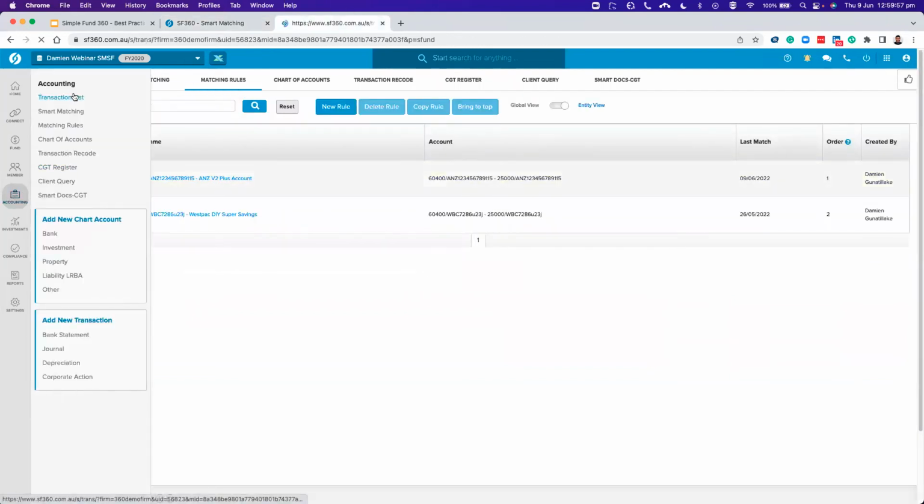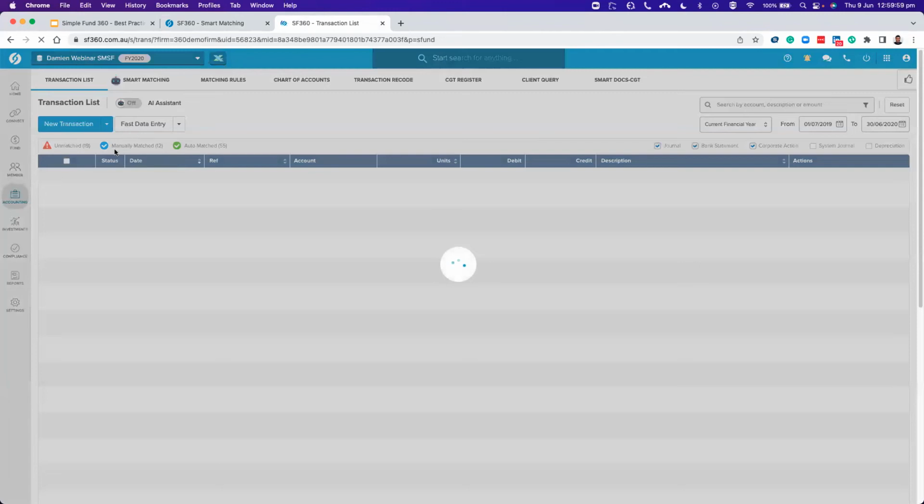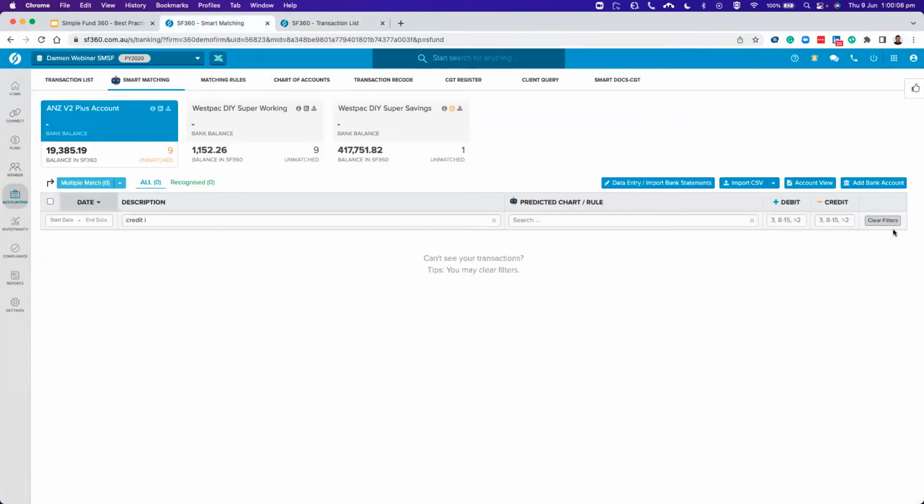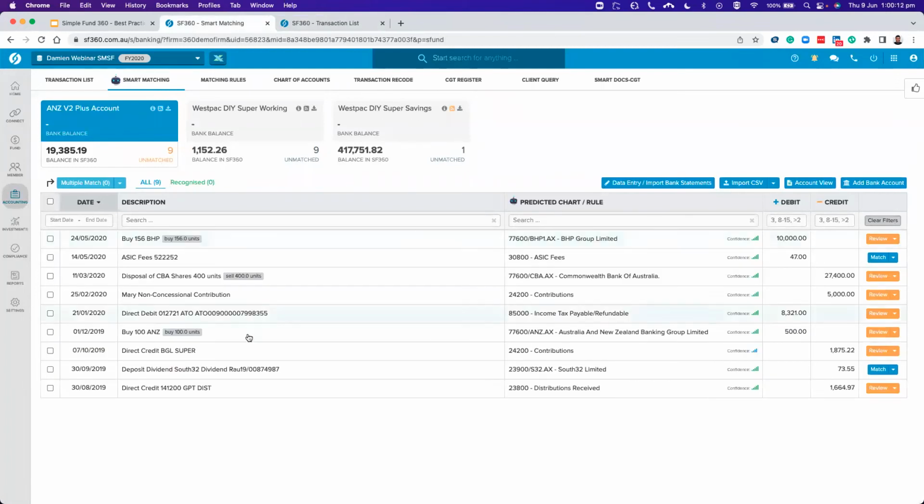So again, if I look at the transaction list from here, we can see that the manually matched count increases by the 7 that we've now matched. So again, I'll just click on the clear filters from here, and we can see now our remaining transactions.